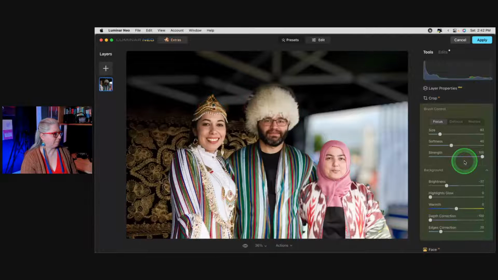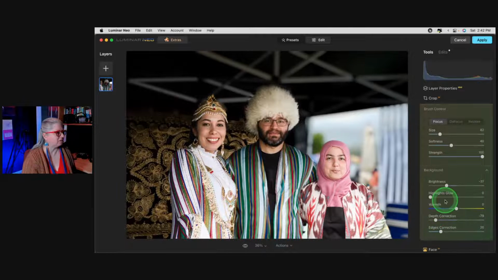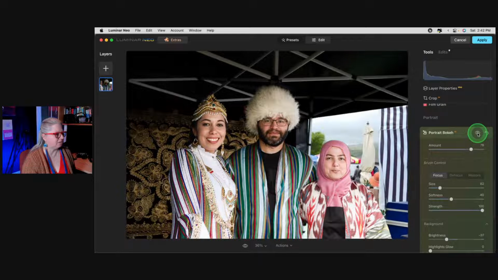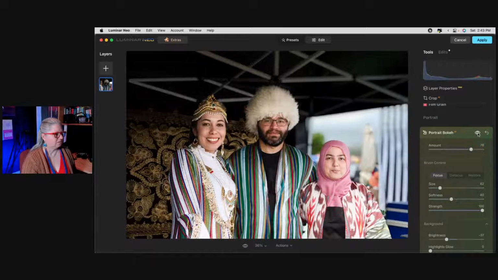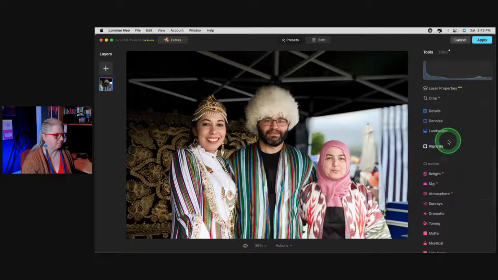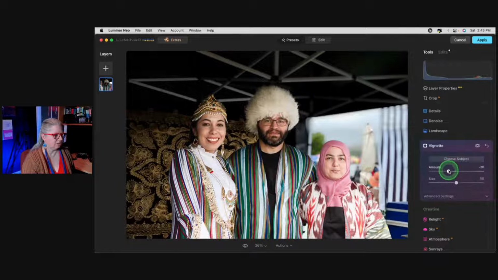Let's see. My masking is definitely not perfect. I need to mask better than that, but that's pretty good, right? So see what that's doing? And we're just minimizing it, okay? And I would probably just add a vignette on here and call it a day.